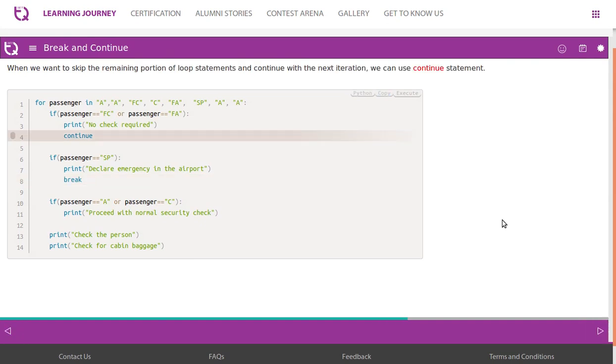So when you want to skip the remaining portion of the loop statements and continue with the next iteration, we can use the continue statement. For this example, we say no check required. Then we don't have to print these two print statements, like check the person, check for cabin package. So that is the reason we skip the rest and actually continue. In that case we can use continue.